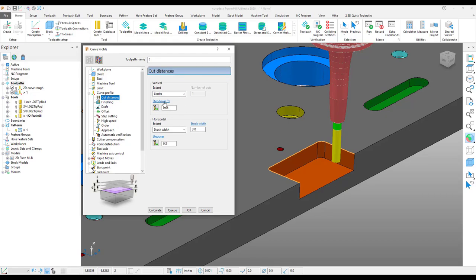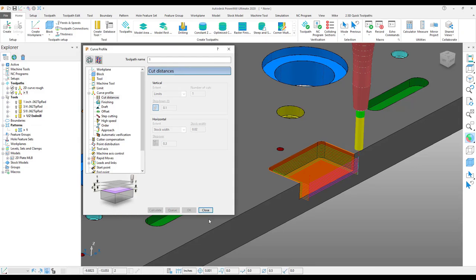So my cut distances, I will leave the same at 50 thou, and in fact, if you want, you can increase that number because of the small amount of stock that is remaining. Now my stock width, I'm just going to put it at a minimal size so it doesn't feel the need to step over more than the tool diameter. So there we go, have a profile finish pass for this pocketed area.